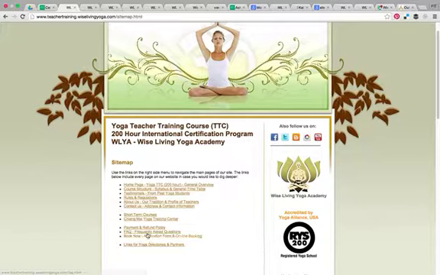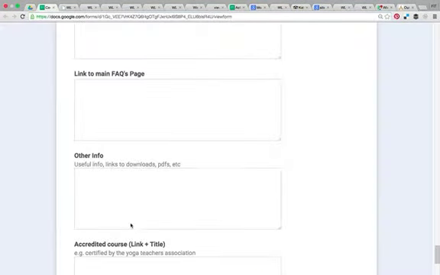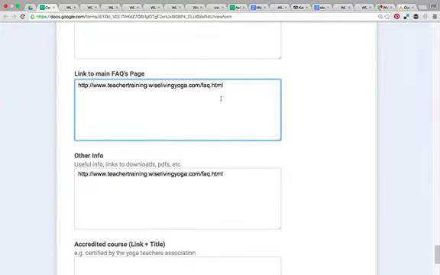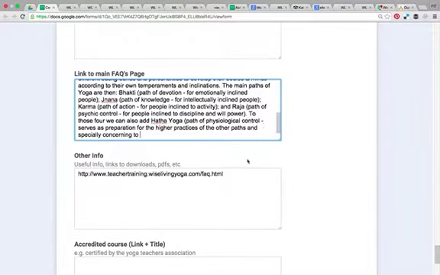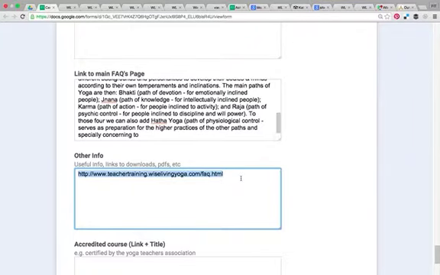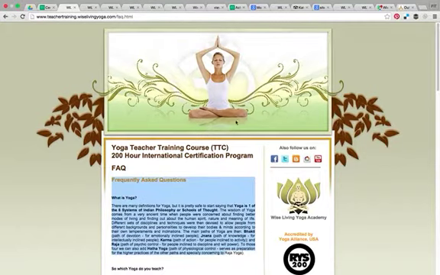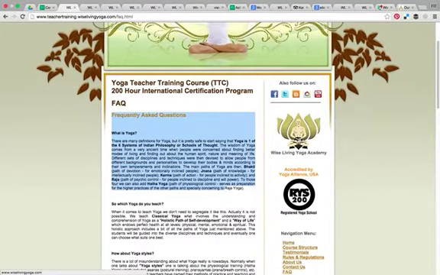FAQs, there you go, frequently asked questions. Grab the link, put it in there, and then grab the text. Again, I can't scroll down. But paste, it's in there. Other information, like I say, if you find that there are downloadable PDFs or links to something of interest, just put them all on the notepad, and then when you've finished, just grab them off the notepad and paste them into here.